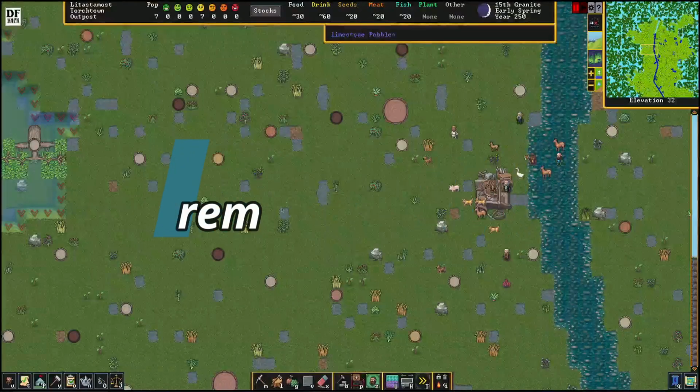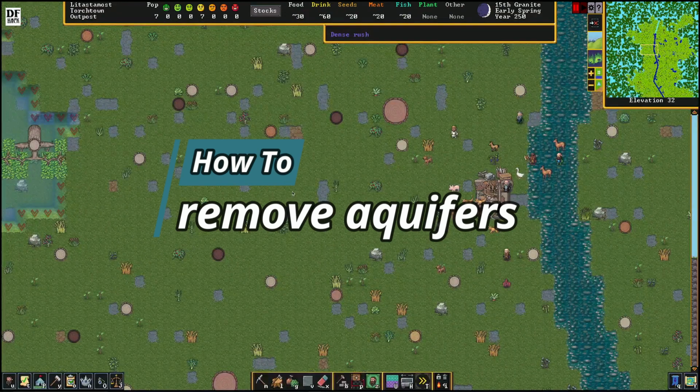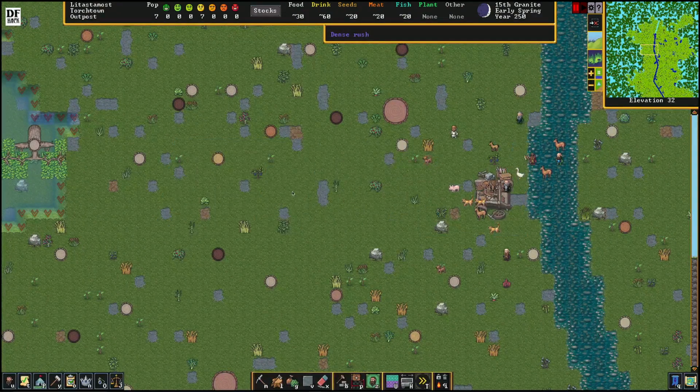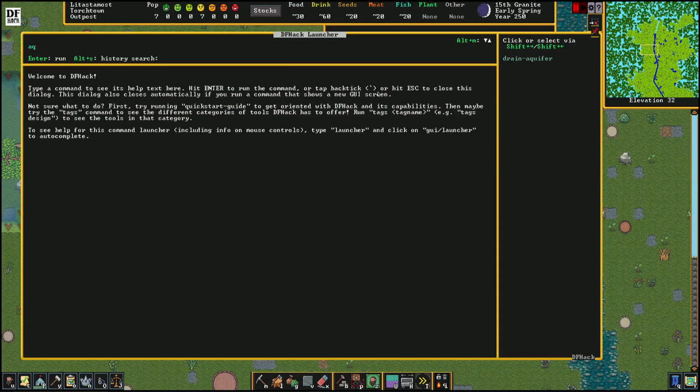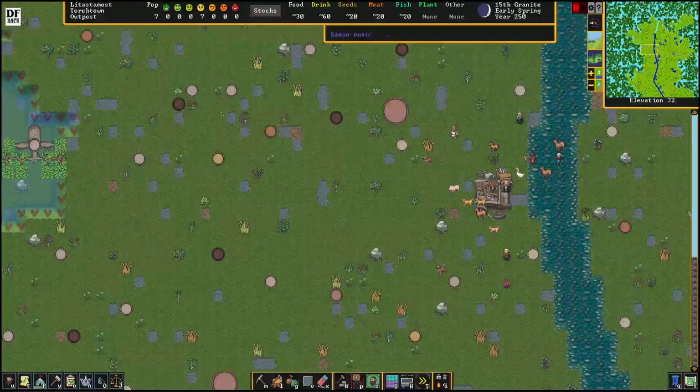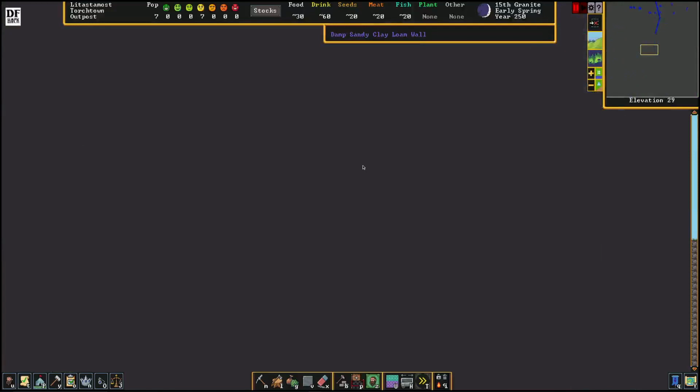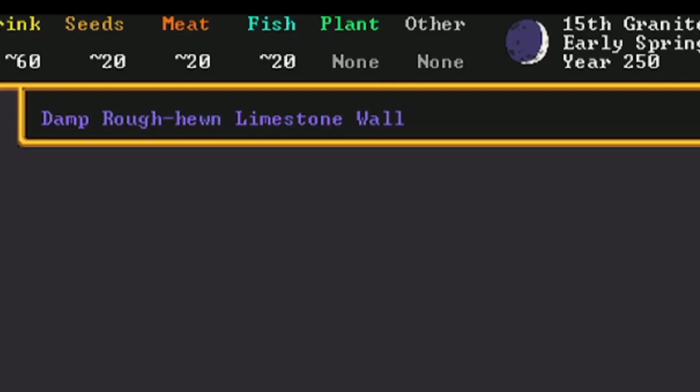Now, the last thing I'm going to cover is a bit exploity, but this is how you should remove aquifers from your maps on a brand new Embark. If you check the launcher, there is a drain aquifer command. However, at the start of an Embark, you can't see all the way down. So before you do that, you want to reveal the map. So now the map is revealed. We can head down and you'll see everything is black rather than usual gray, and we can tell what everything is made out of.